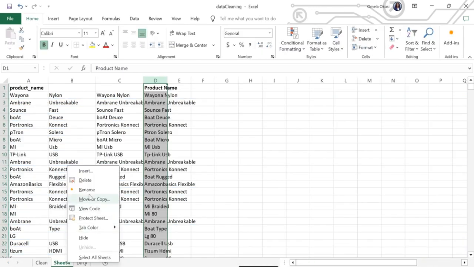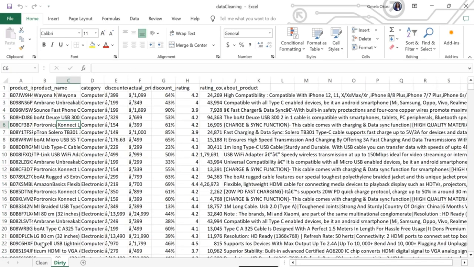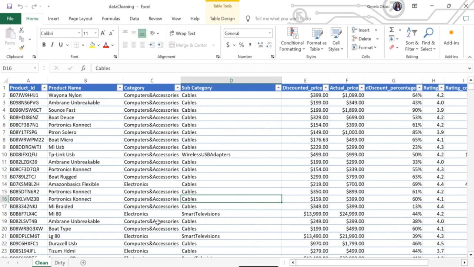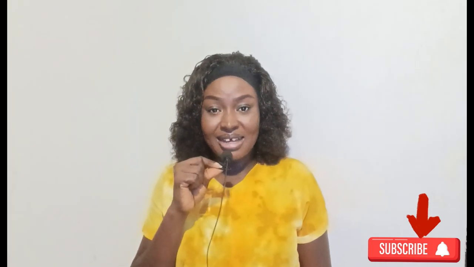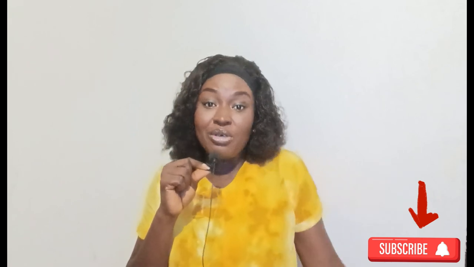I'll be deleting this sheet. We don't need it anymore. So over here we have the dirty dataset and we have the clean dataset. You see how easy it is to clean your dataset? Now we have a clean dataset. You can go ahead and run your basic analysis, your pivot table, run your VLOOKUP, your charts and graphs, and build your dashboard.